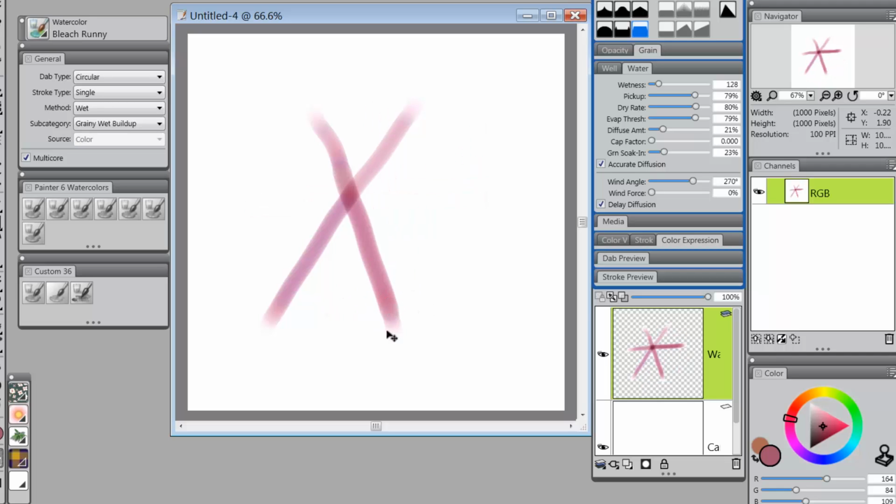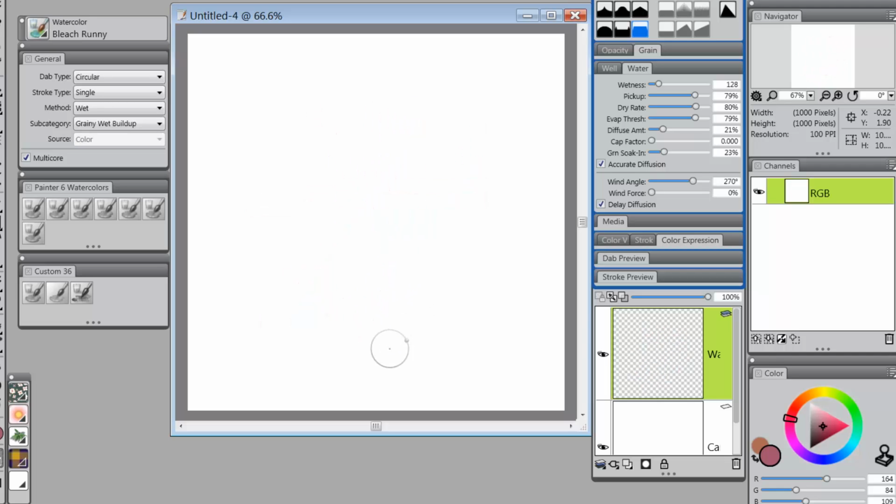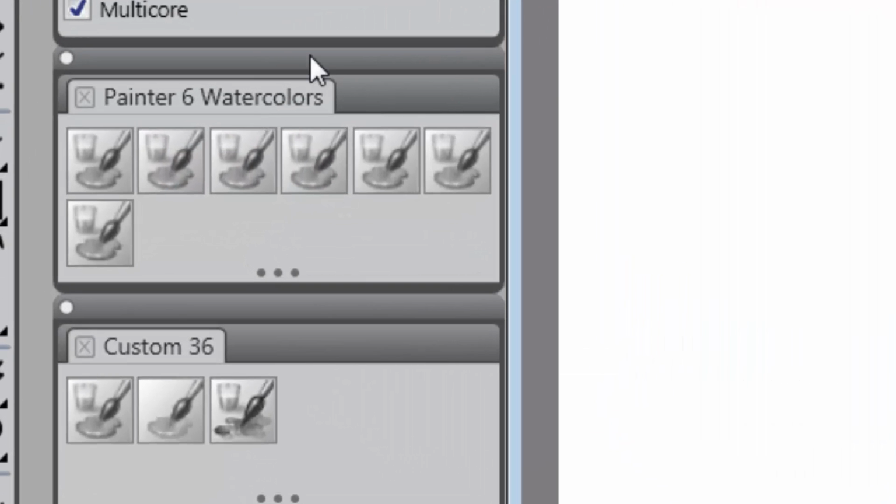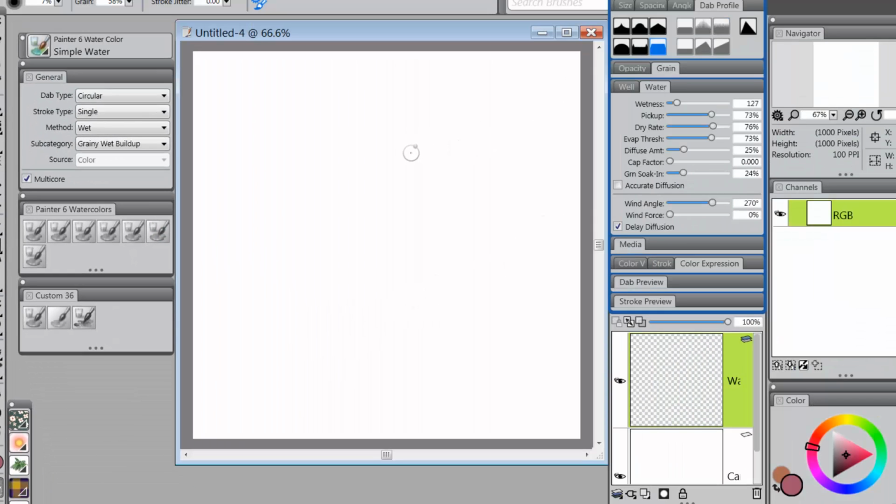Now, this one's not as bubbly as the one that you saw on the video that was provided by somebody, where, as the manga studio looks, somebody provided a video that a person was working with Painter 6 watercolors. And we got sidetracked to digital watercolors with that. But the guy was actually using Painter 6 watercolors, not a digital watercolor. And I suspect he was using simple water. And if we look at simple water, this is what it looks like.